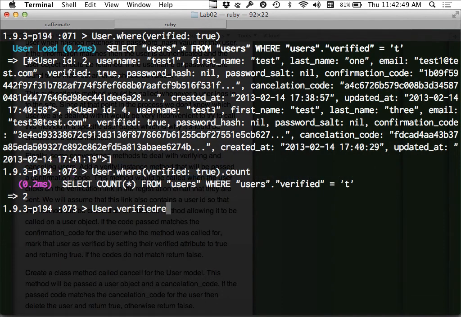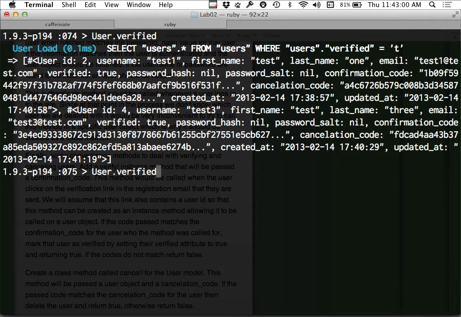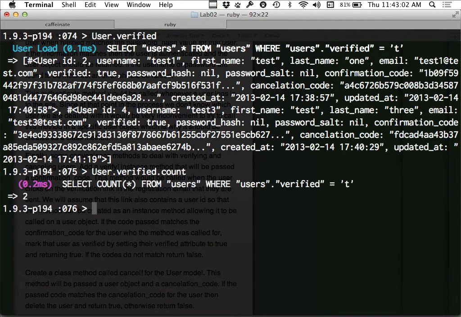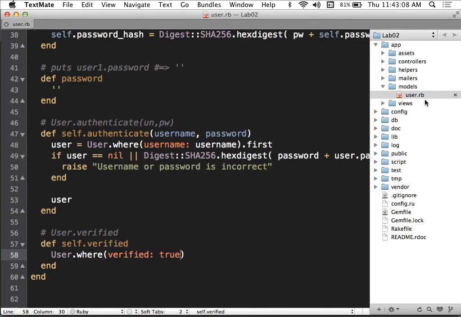Let me reload the console and see if it works. User.verified. That looks right. Verified.count. Yep, there's 2 of them that came back. So I think that's it.